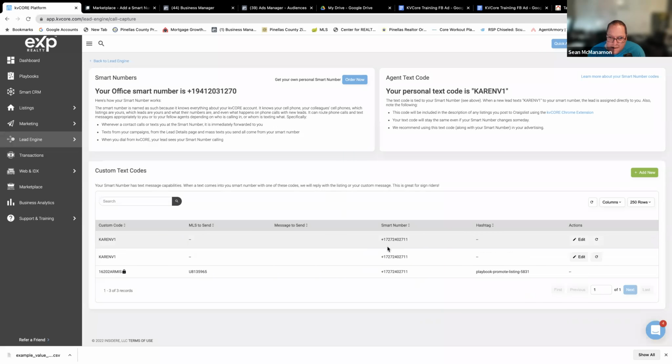In the past, Karen used this when we were on a team version back in the day. This was the direct number, 727-240-2771. Now she's not utilizing that anymore because of Teams, but if you want your personalized smart number, I would definitely do that.